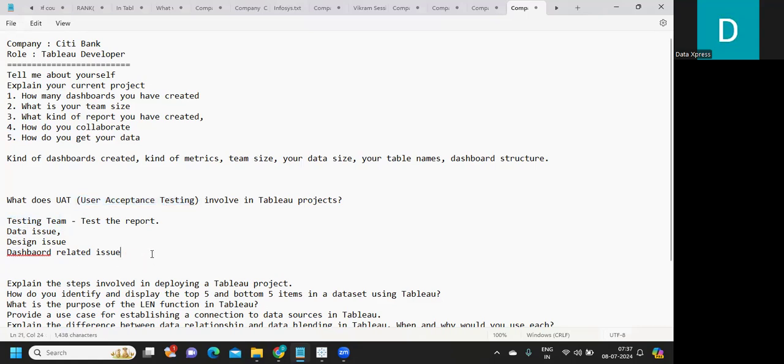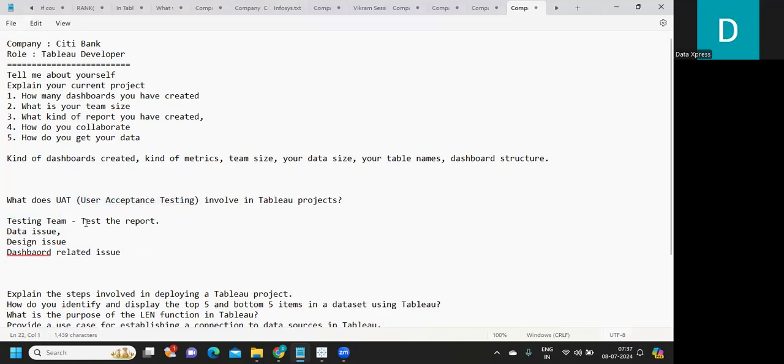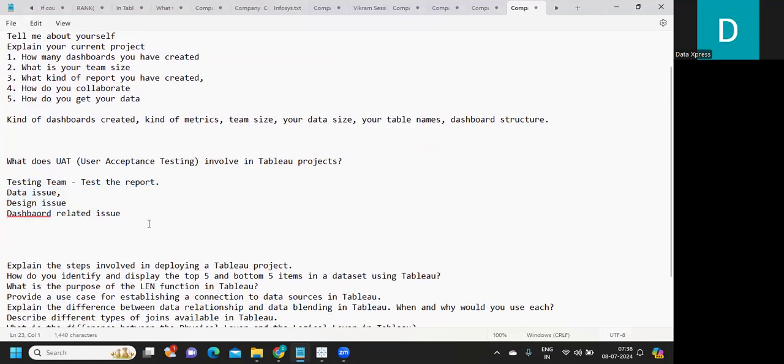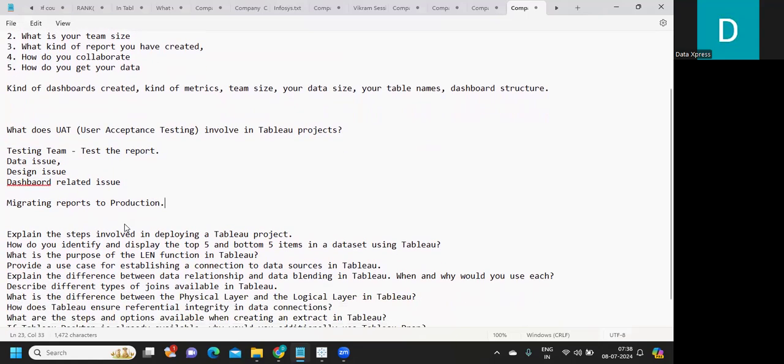Okay, so there is a probability that apart from the testing team, there can also be some users from the real time in a sense, your production users, the actual users of the dashboard. They might also use your reports to find out how the dashboard is looking. Once they feel report is okay, report is according to what they are expecting, they'll give a sign off. Once you receive sign off, we will be moving or migrating reports to production environment. So this is what UAT acceptance test or UAT testing means.